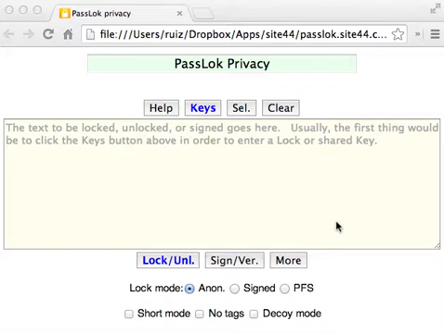So in this new video, I'm telling you about the short mode for the various locking and unlocking modes of PassLok. Here we are at the main screen, and I want to send a message to my friend. I'm impersonating Alice, and I'm sending a message to my friend Paul.